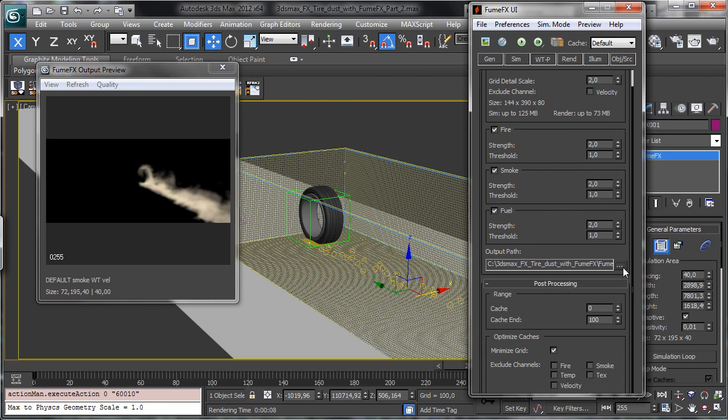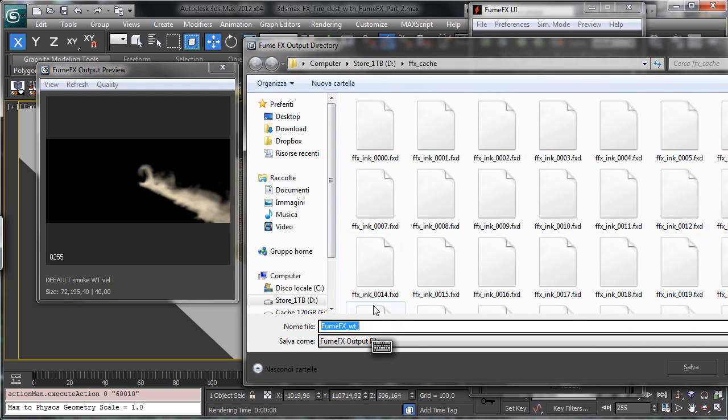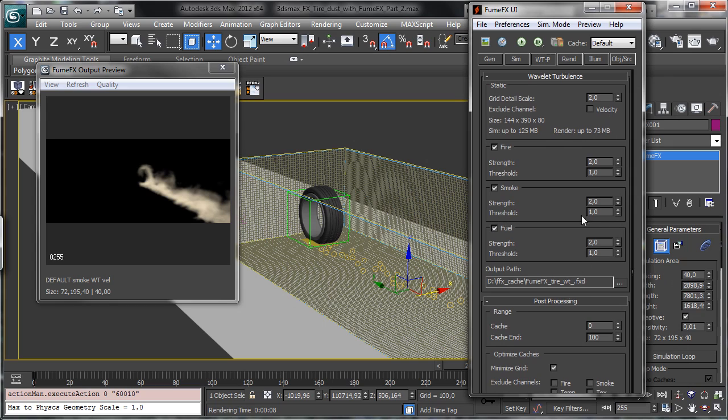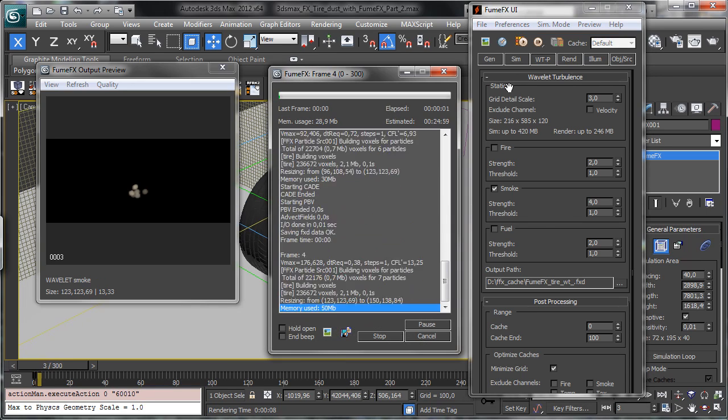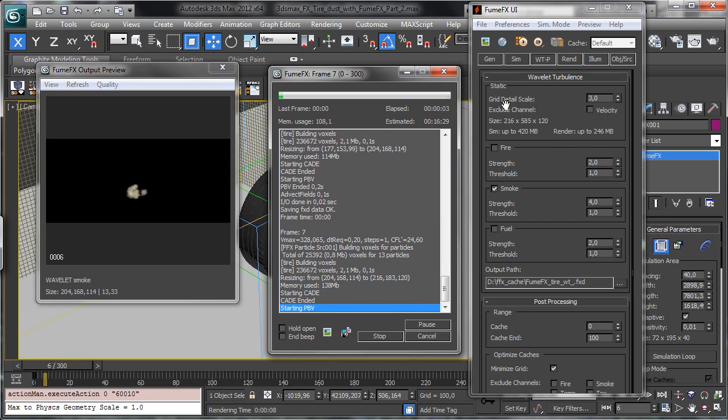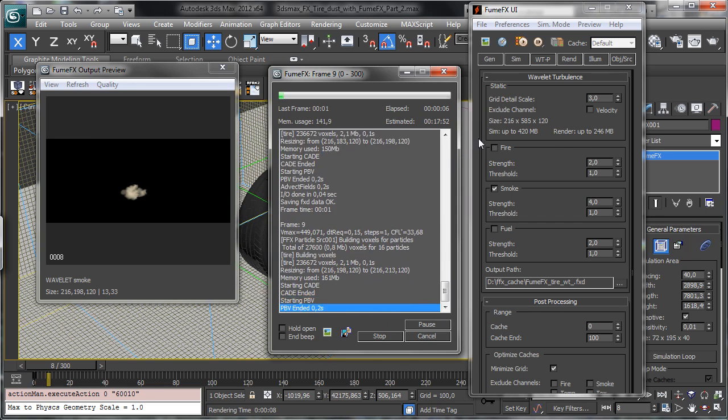So let's go there and say that it must save the wavelet turbulence there. We can call it tire there. Okay, and let's say that the scale can be enough for the moment. Maybe we can go for 3, and the strength, let's try to have 4 for the smoke, and we have no fire and no fuel. Okay, we can go there and say wavelet simulation mode, and we can start preparing the wavelet simulation. So let's wait to see it.